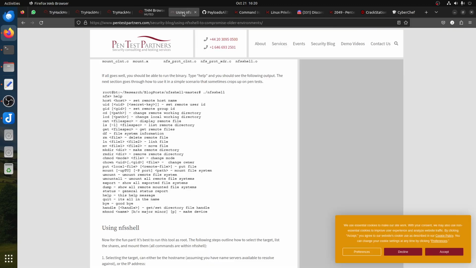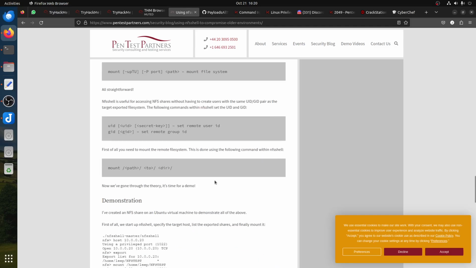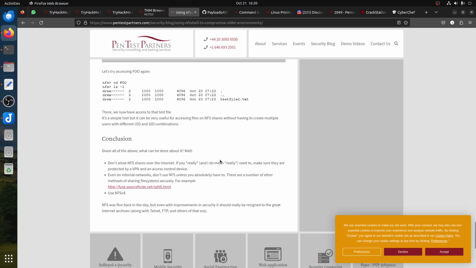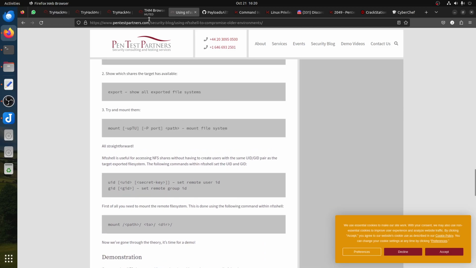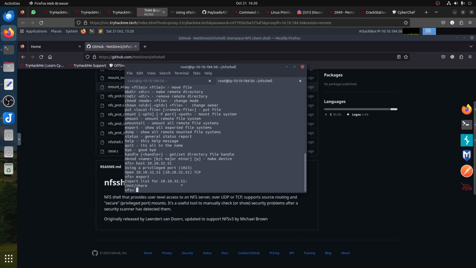And then after we do that, we can do the host export. I forgot about it again. Export. Let's export. It gives you the share, and then we can mount this file.